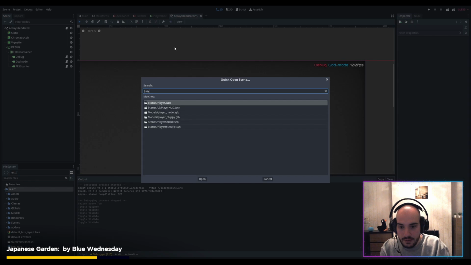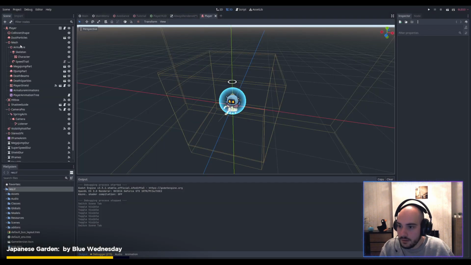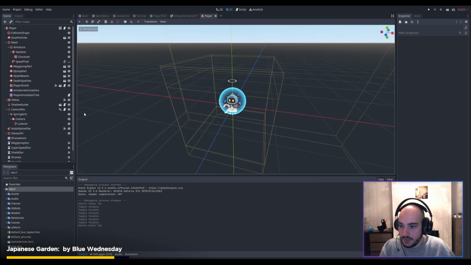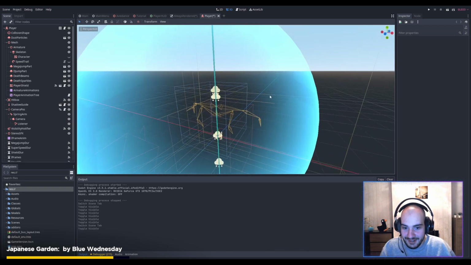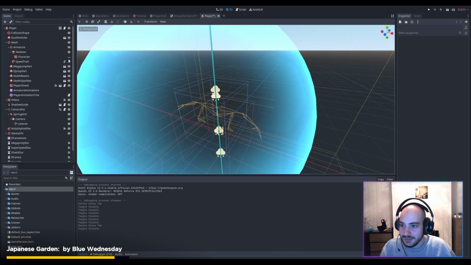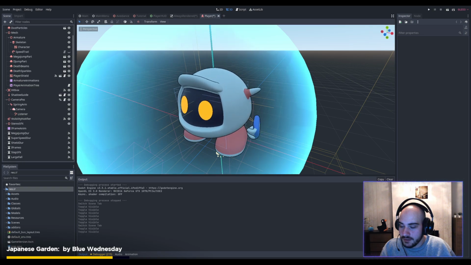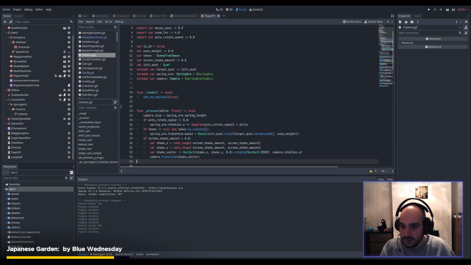Let's go to player. This is how the player hierarchy is. Just a bunch of timers, a bunch of skeletons and stuff. And if you disable the mesh, you can see the skeleton of the character. It's pretty nuts. But yeah, we need to go to the camera script, which is here.